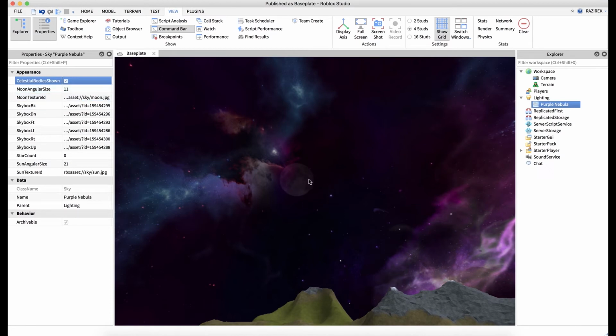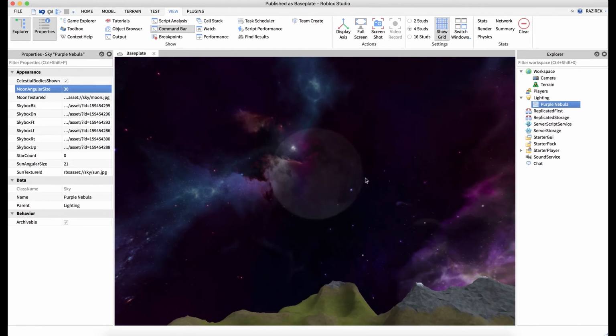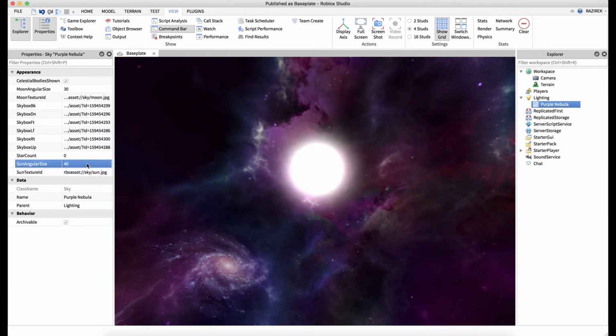Something that you can change, however, is the size. So right now we have a size of 11. Let's say we were on a planet that had just a really, really large moon, or you wanted to create a really neat effect where you've just got this huge moon kind of set in the horizon somewhere. You can adjust the size, and same goes for the sun. So we can bring this way up and increase the size of the sun as well.